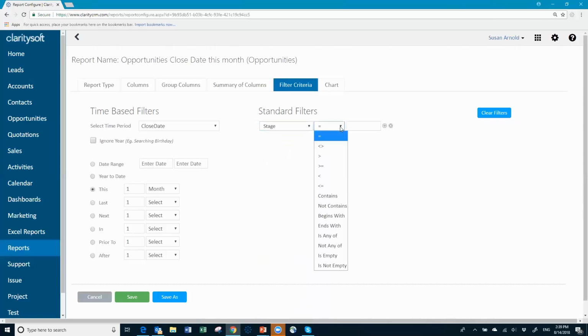and then you get a drop down here of all these logical operators. Well, equal is not what we want. This is not equal. So what we want to say is the stage is not equal to 1.